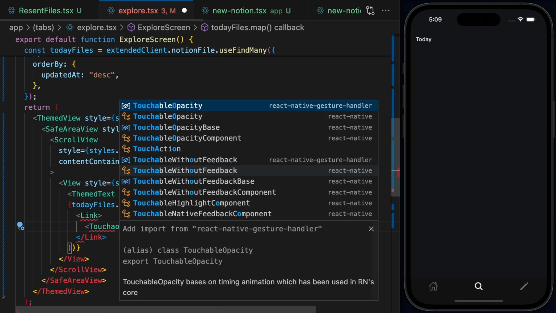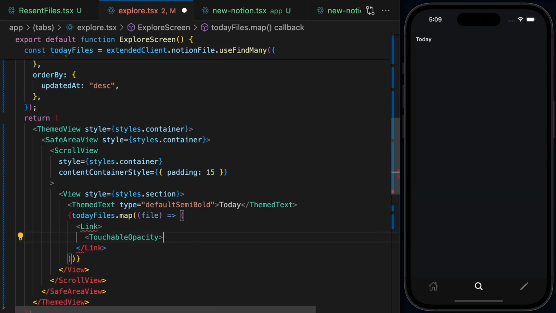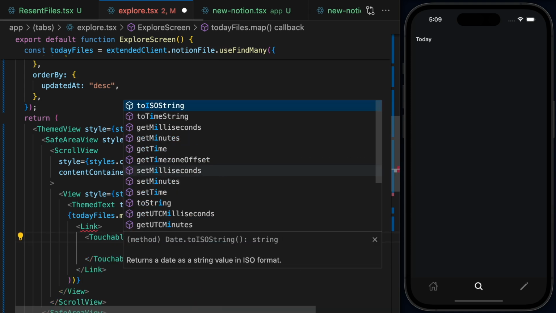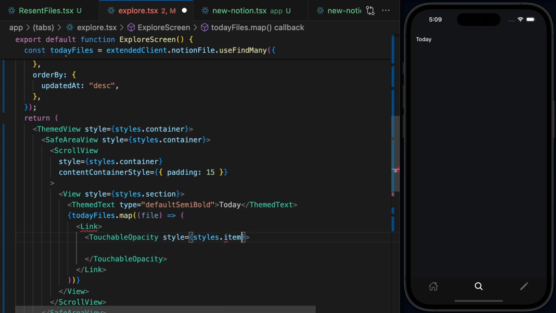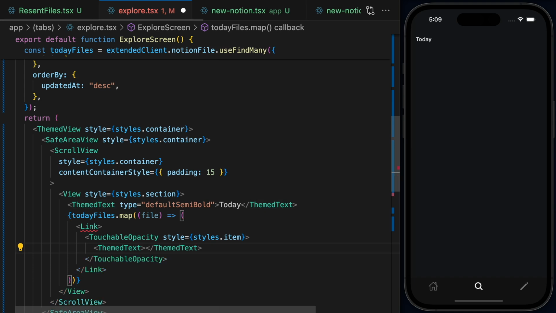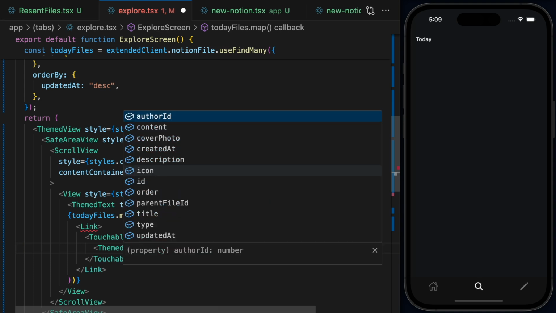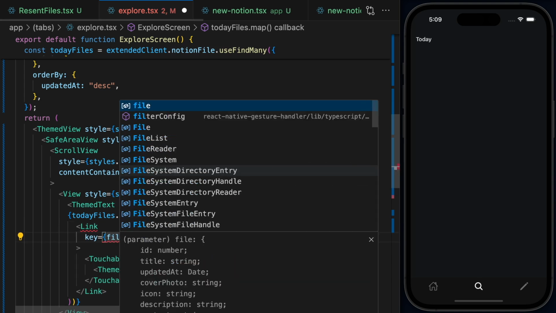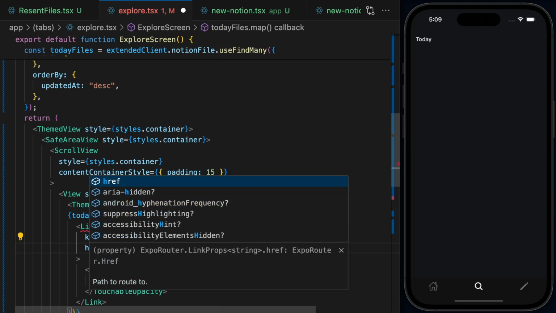Okay, and I have a TouchableOpacity from React Native. Yep, and I'll add a style in here, which would be from my styles.item. Inside this TouchableOpacity, I have a ThemedText. This will be like a list of elements, so I'll have the file.icon as well as the file.title. And then for the link, I need to specify a key. So let's say file ID, href.